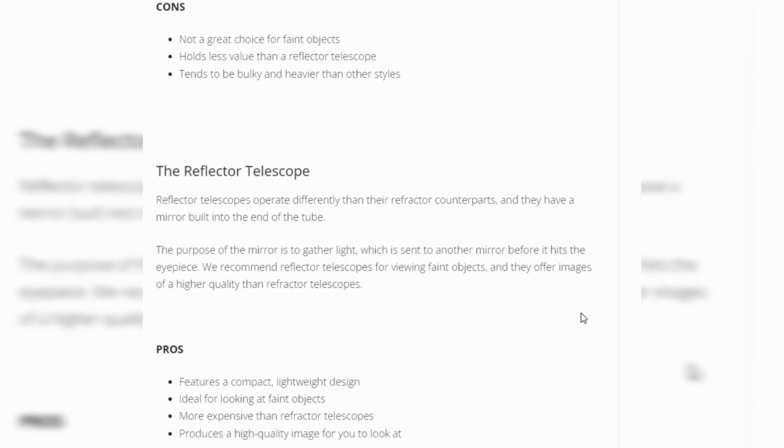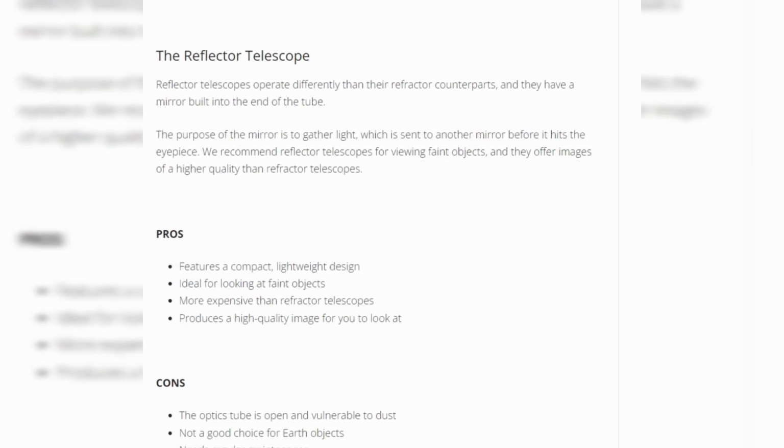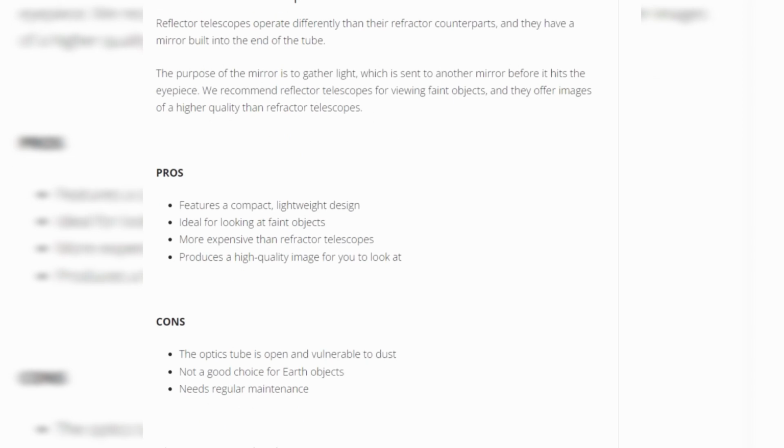Next is the reflector telescope. Reflector telescopes operate differently than their refractor counterparts, and they have a mirror built into the end of the tube. The purpose of the mirror is to gather light, which is sent to another mirror before it hits the eyepiece. We recommend reflector telescopes for viewing faint objects, and they offer images of higher quality than refractor telescopes. Pros and cons of reflector telescope.